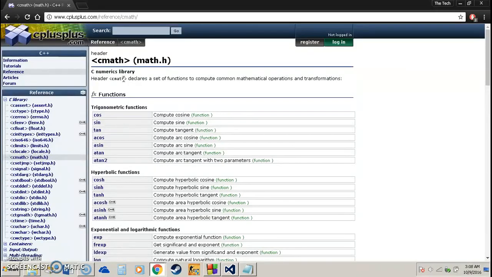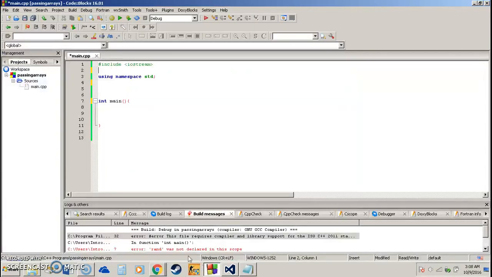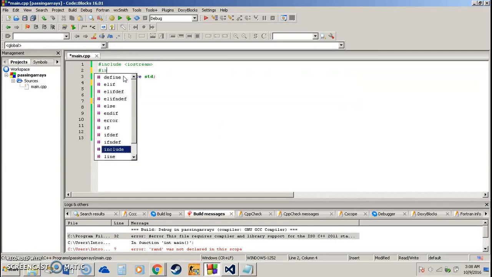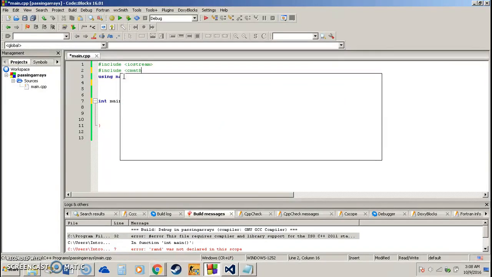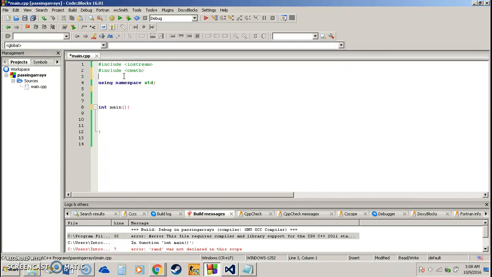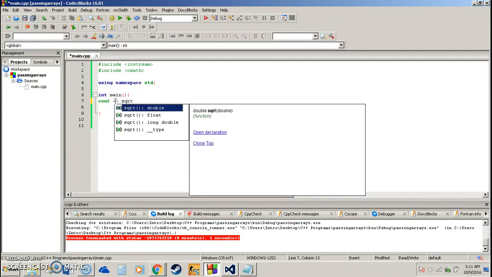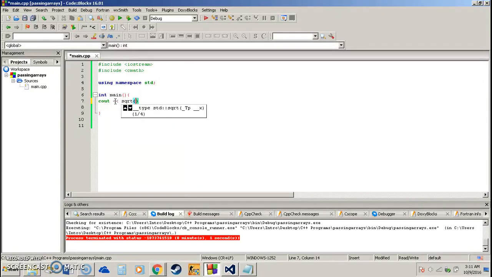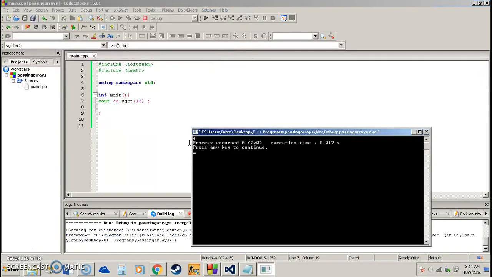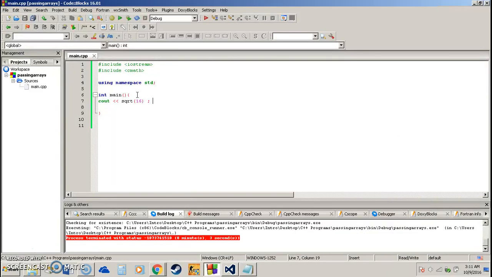You have to use the CMath include file, which is done just like this. Include CMath, and then just as it said on the website, we can try to use square root. We'll just say cout SQRT, like it said, and then just say 16. And we should get 4 back in the program, and we can see we got 4. So that's just an example of what a header file is.